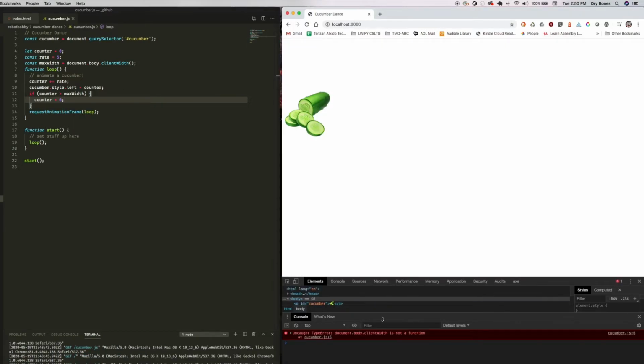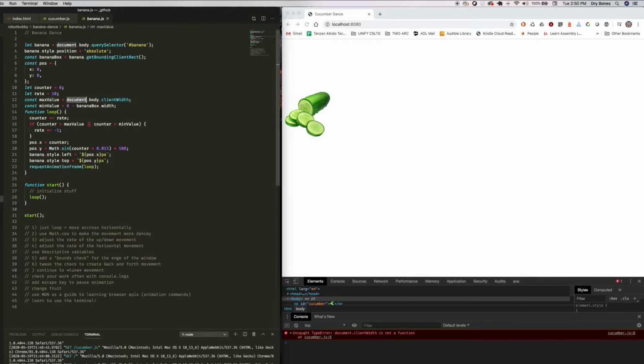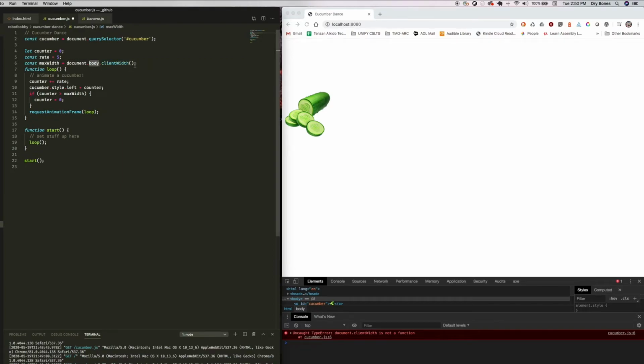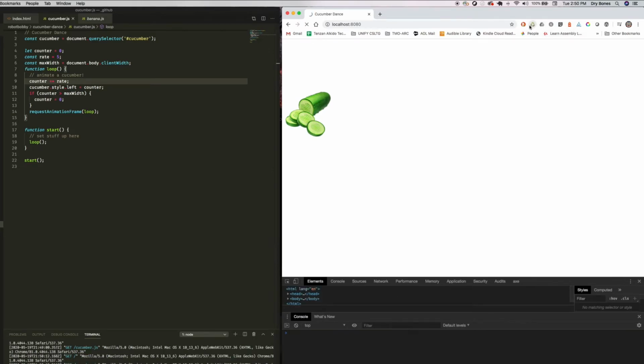But I've got a problem here. The browser says, dude, client width is not a function, so why are you calling it? Well, maybe I meant to call it on the document instead. No, because client width is not a function. And I can't remember what's going on here, so I'm going to refer back to another example I did. Aha! Okay. So the problem is it's not a function. I just need to call that property, and boom, I've got it.